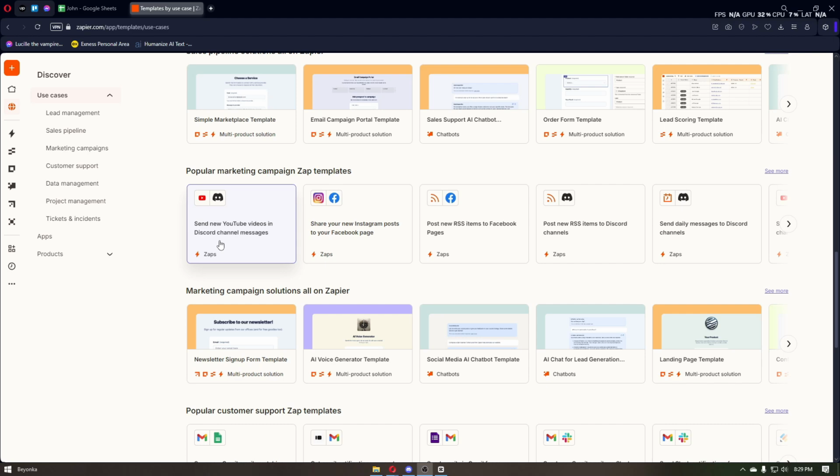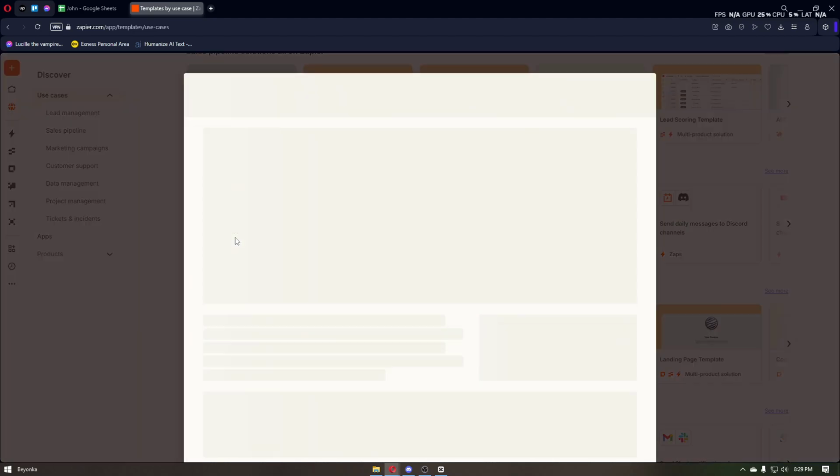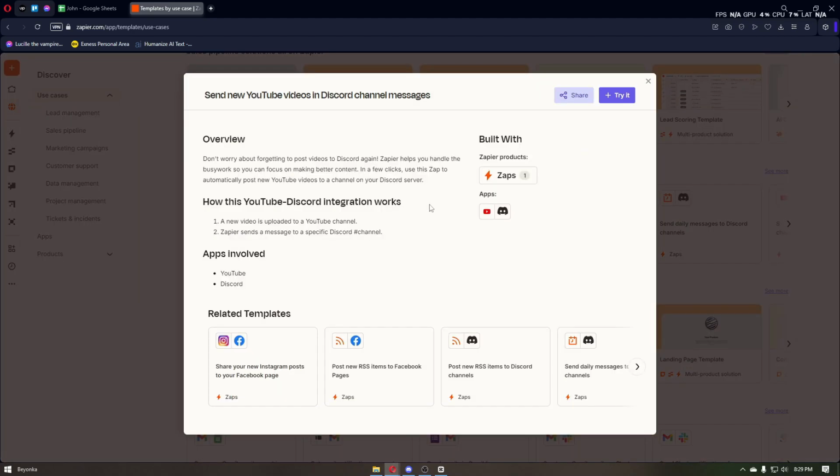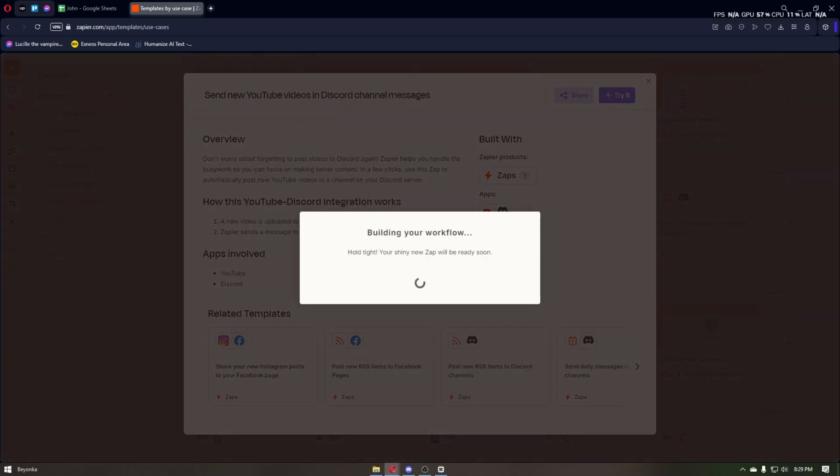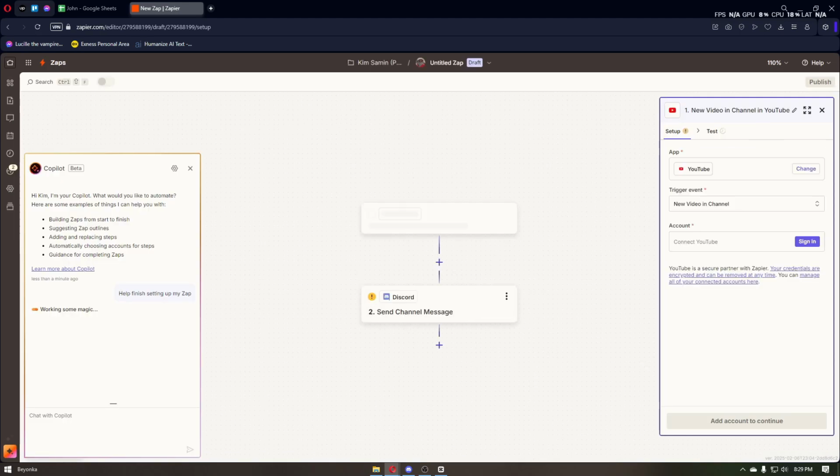This will basically promote your YouTube videos to your Discord community, which is once again really useful, especially for growing a community. Now, in my case, I'll click on this specific template right here, because this is one of the most used templates out there. Once inside, we have to click on the try it button in order to try this specific template.